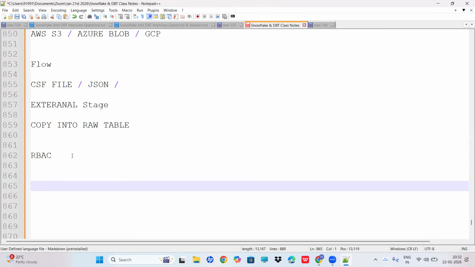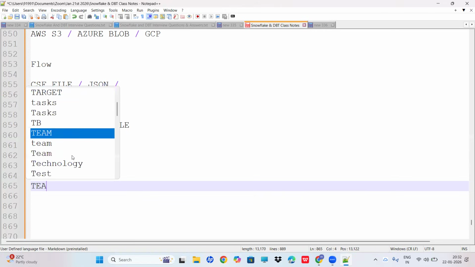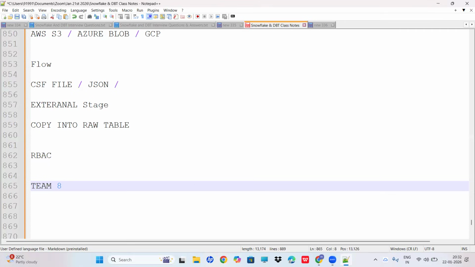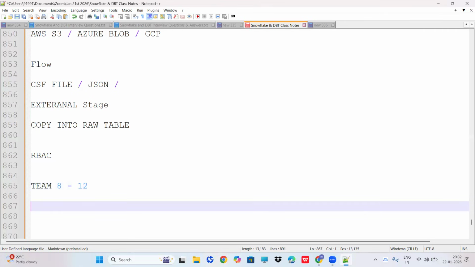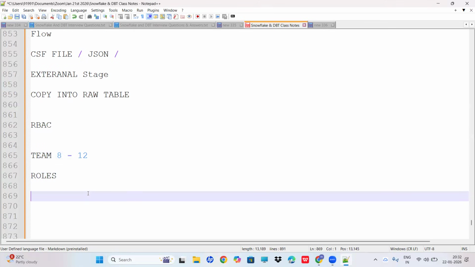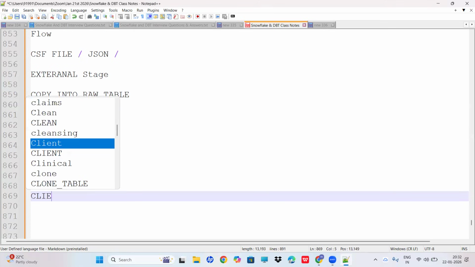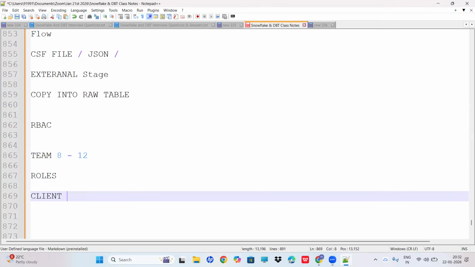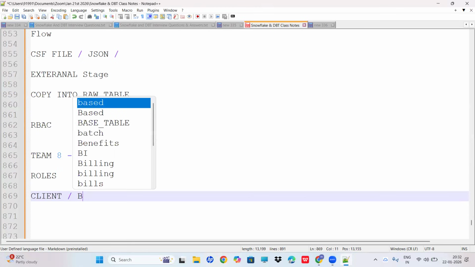So what is the team structure in real time? It may be like 10 to 12 team members. What are their roles? We have RBAC, role-based access. What are their roles? First, the business team. This is from the client side. We need to know some details from the client side.